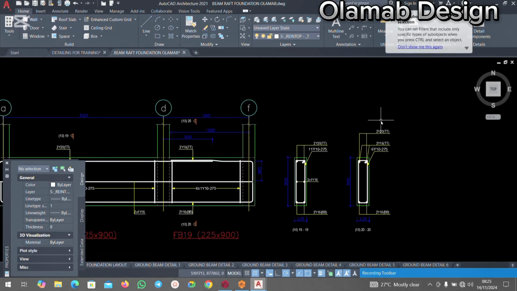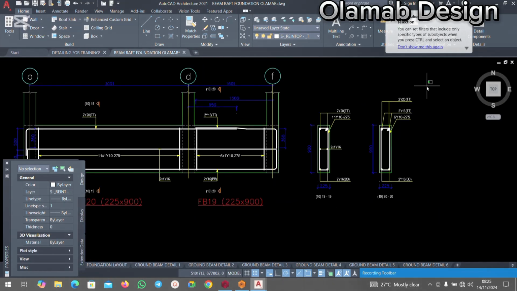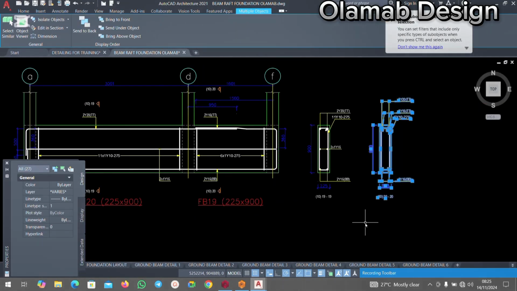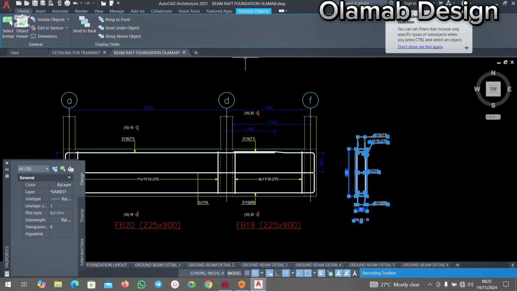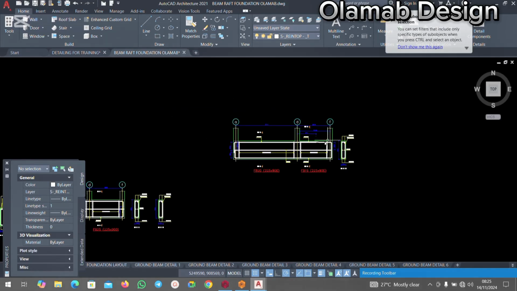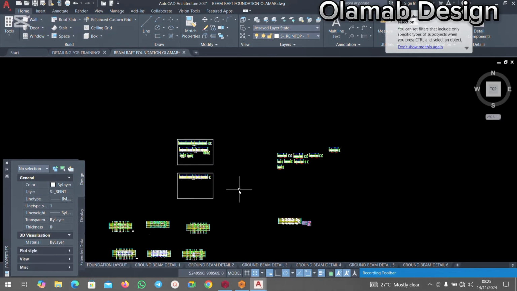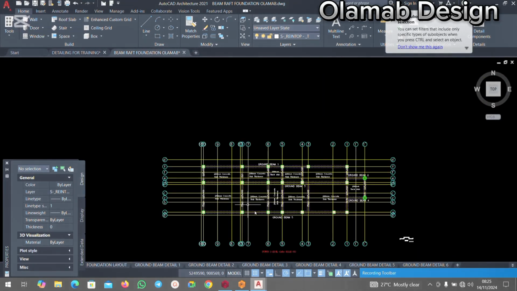Are they having the same details? As you can see, 2Y20, 2Y20, 2Y16, 2Y16. So you can select this and delete it. Then you use just this single section for both spans. You can move this closer. Let's quickly do that. If this is 5, then this is going to be 6.